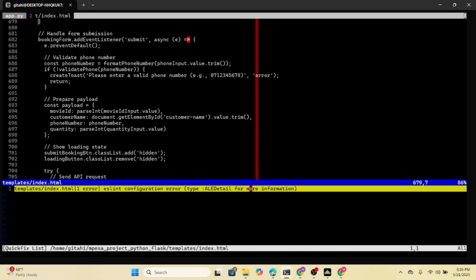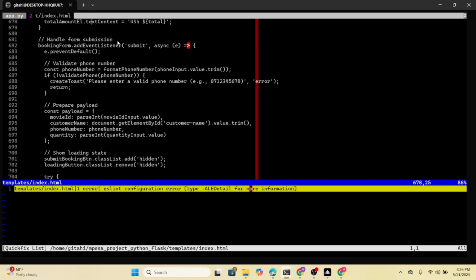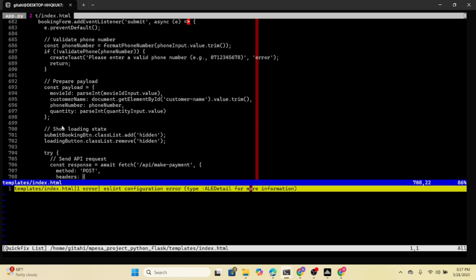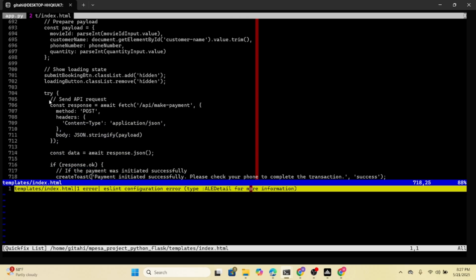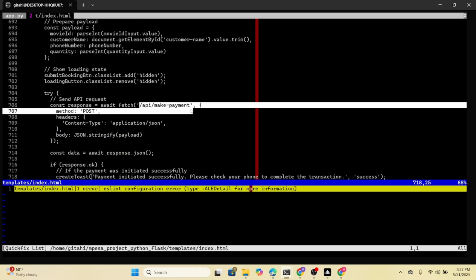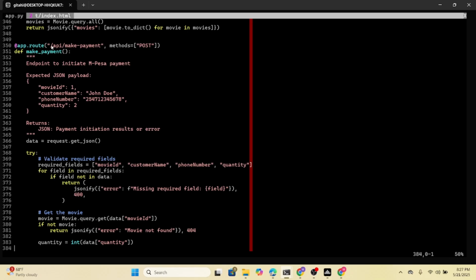Now when you check this JavaScript, you are handling the form submission. So basically you validate the phone number, whether it is okay. After that, we prepare the payload. So you basically send to the backend the movie ID, the customer name, the phone number, and the quantity. And then after that, we show the loading state. So basically you're showing the user that we are making the payment. Now where do we make the payment? You can see we are sending an API request here to API make payment. When you come to this other file, you'll see the same thing, API make payment. So you're sending that data to this endpoint, whereby we'll now do the processing.